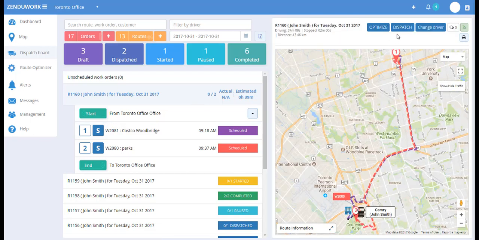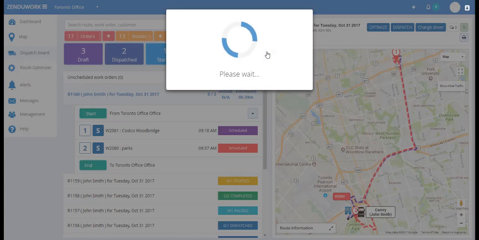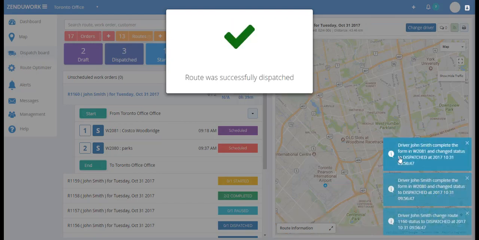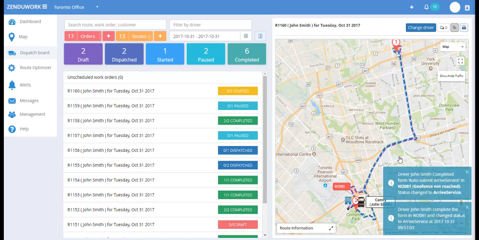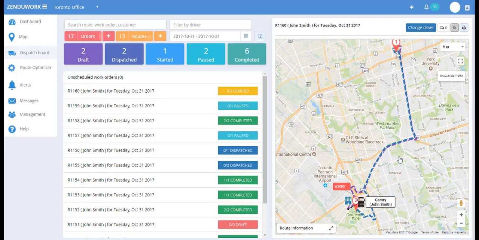So what I'll do now is I'll dispatch the route, and I'll go on my phone and I will try to complete all the routes just to show that we are getting notifications on the web platform. And these notifications, as you can see, are instant, so you'll be getting them very quickly.